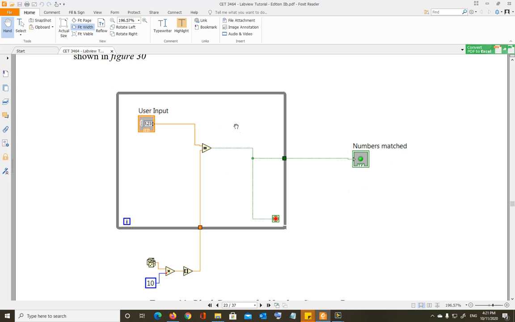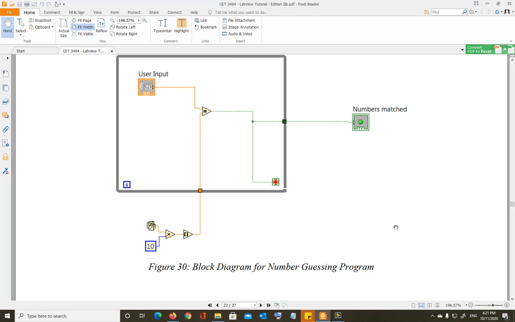So as soon as the while loop stops, the condition is met, these two values become equal, and the numbers are matched. So this is how we are using the while loop to create this number guess game, whatever you want to call it.